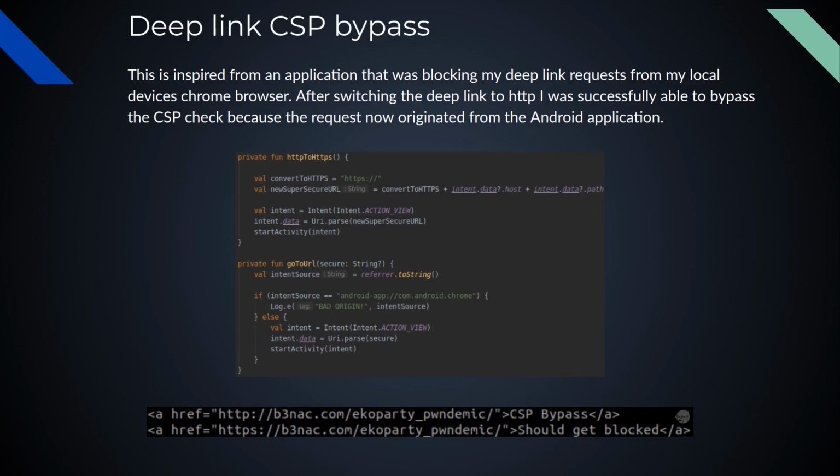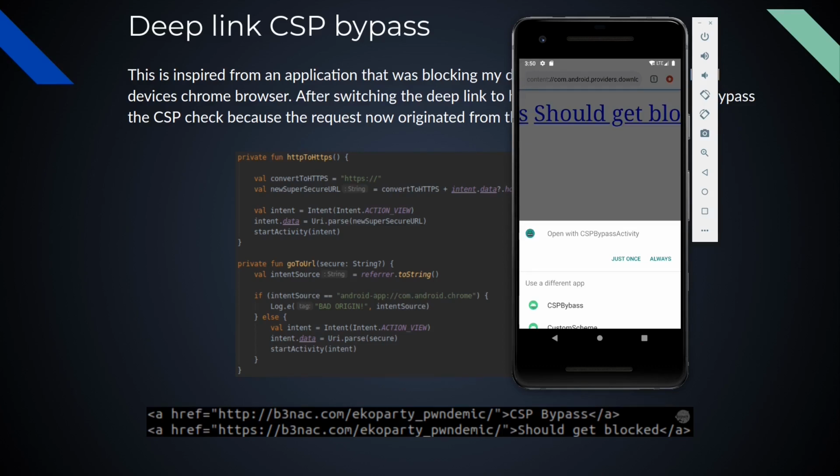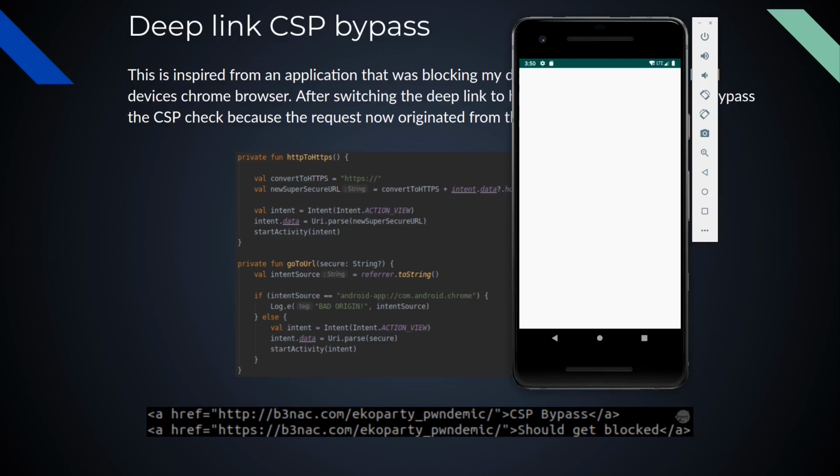If it's HTTPS, it won't go through only because it's originating from Chrome, the HTML file itself. So let's test this out. We don't need to push the POC file because it's already on the device. So first let's try the one that should get blocked. If we click on it, because it's HTTPS, it should not pass the check. So it did not pass the check, which is good.